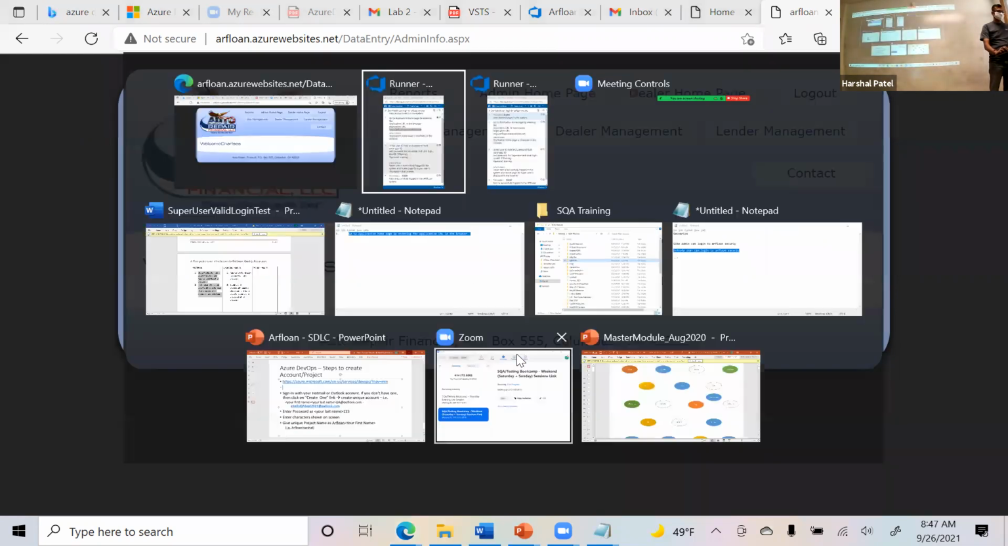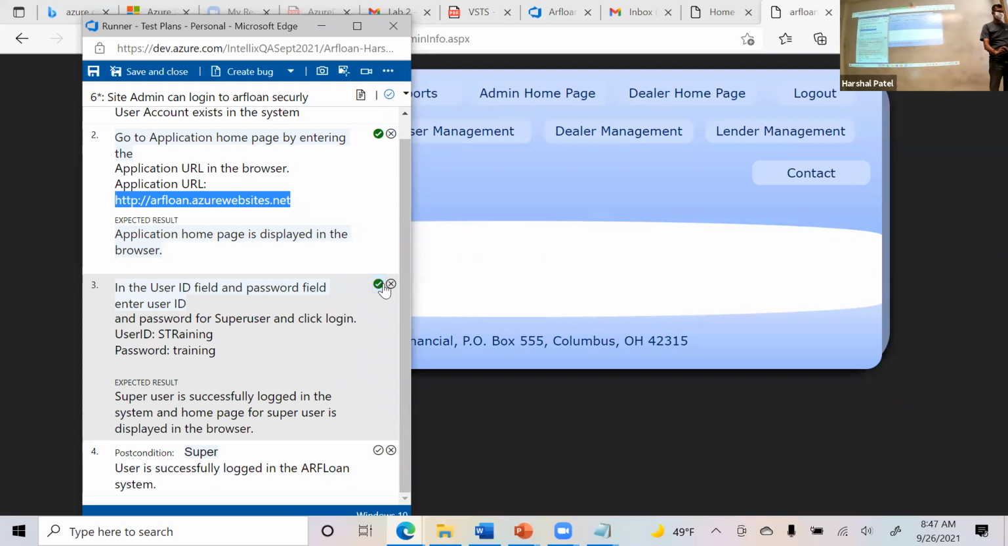For us, this step is passed. So I'm going to click on pass. And the last thing, user is successfully logged in to the Rflow system. That's a post condition, so it is good. So I'm going to pass.